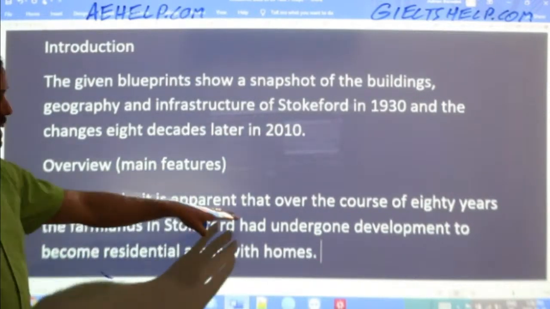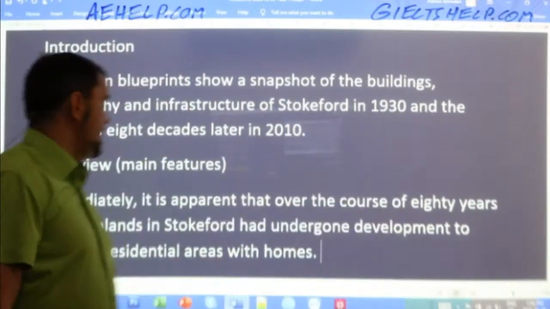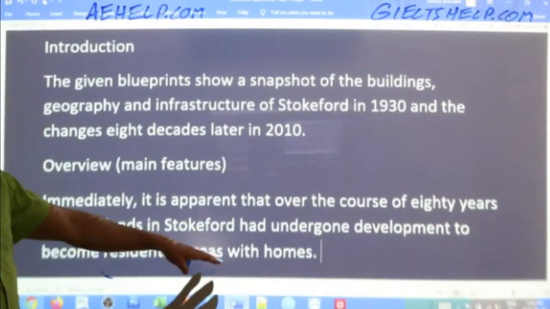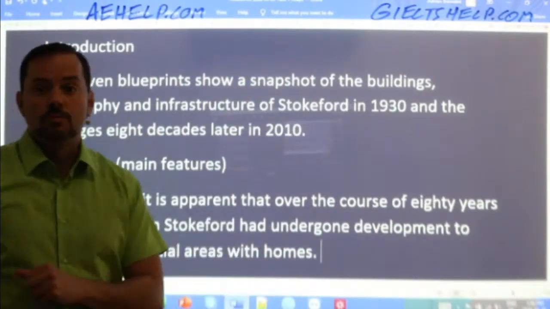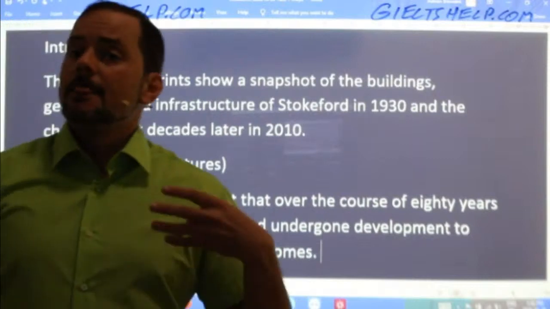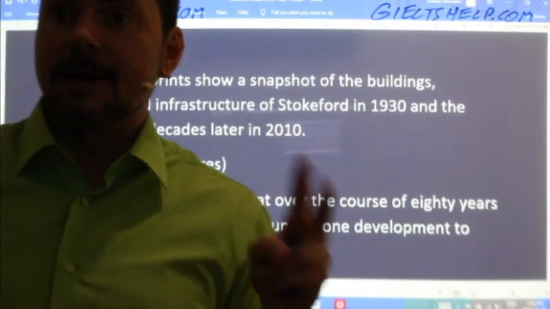Immediately, it is apparent that over the course of 80 years, the farmland in Stokeford had undergone development to become residential areas with homes. Okay, that's where we have paragraph separation.